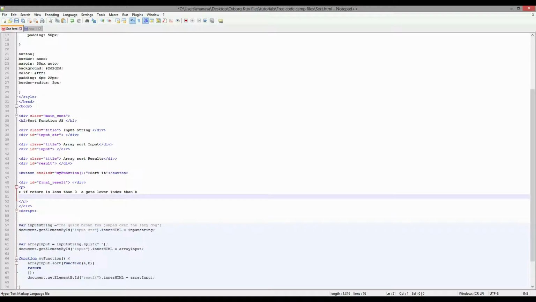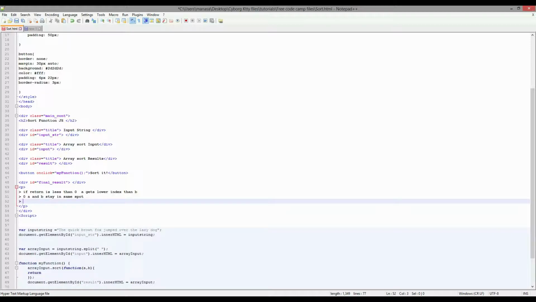So what happens if it is 0? If it is 0, A and B stay in the same spot. Nothing changes, no index change happens. And if it is greater than 0, it makes sure A gets a higher spot, higher index than B. So all we're doing is following the returned value. All the sort method is going to do is use this function and keep sorting two elements at a time over and over again to get all of them to follow that rule. So that's, simply put, what a custom compare function does in a sort method.